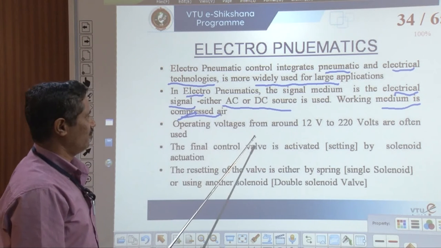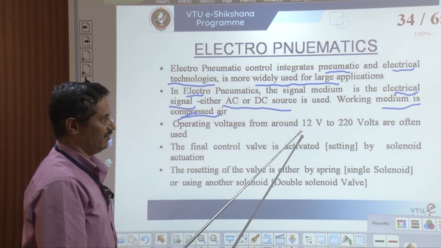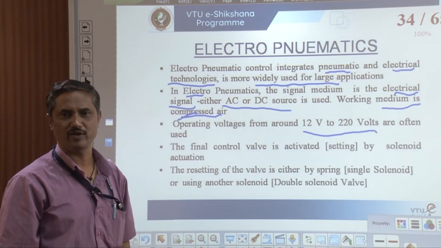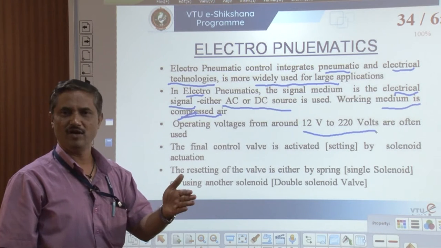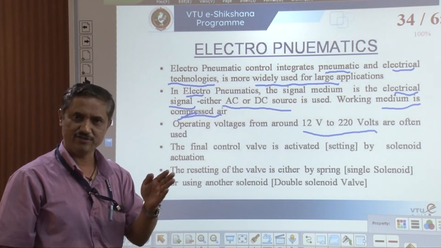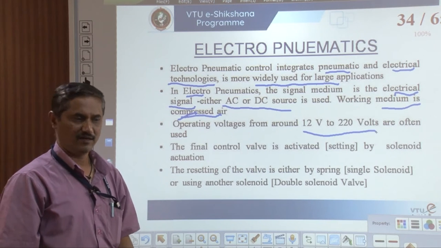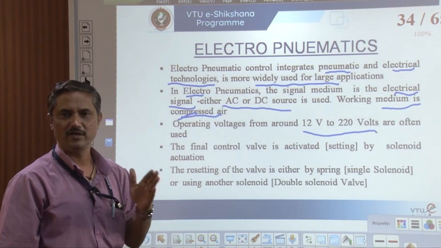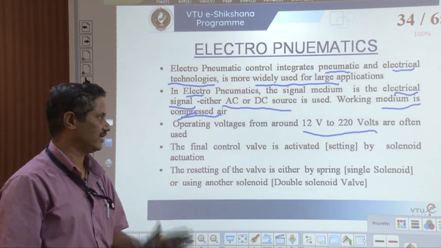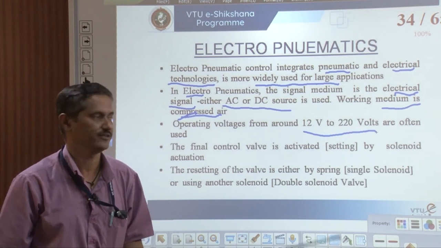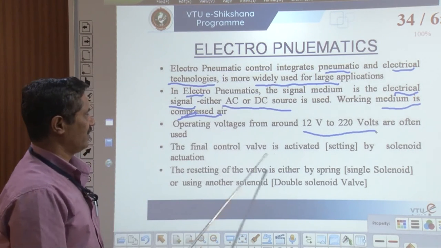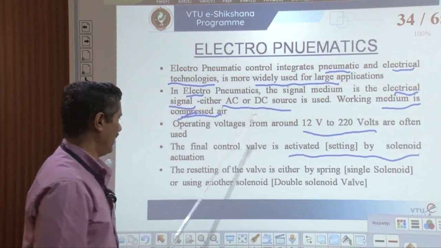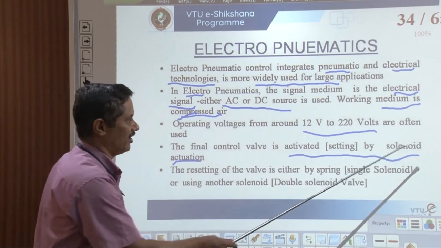The operating voltage may vary here from 12 volts to 220 volts. Normally we use 24 volts today, because 24 volts is safer and does not give any shock. Operator safety is more important. So now we are using a 24 volt DC supply as one of the major sources of signals in many electro-pneumatic applications. The final control elements are activated by a one-word element called solenoid actuation.